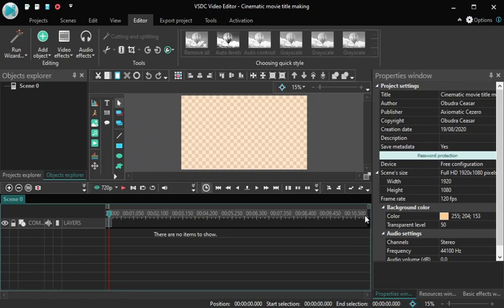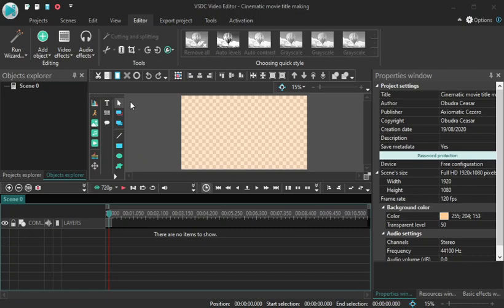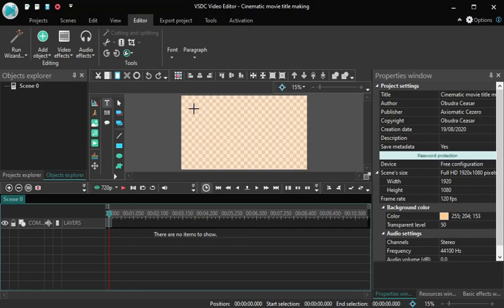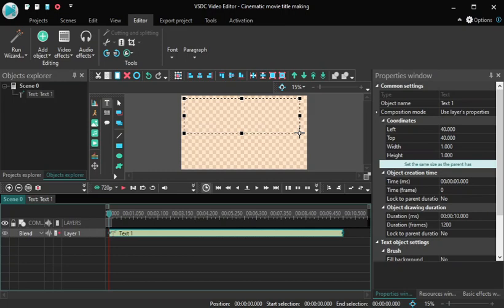So from here, if you want to create the cinematic movie title, you should be able to see my cursor. My cursor is on the capital T, which is for text. If I click on T, I select it and leave everything on default and say OK, so that I draw a text object on the scene, which is scene 0. Then in the scene I write the title of what I want to do.